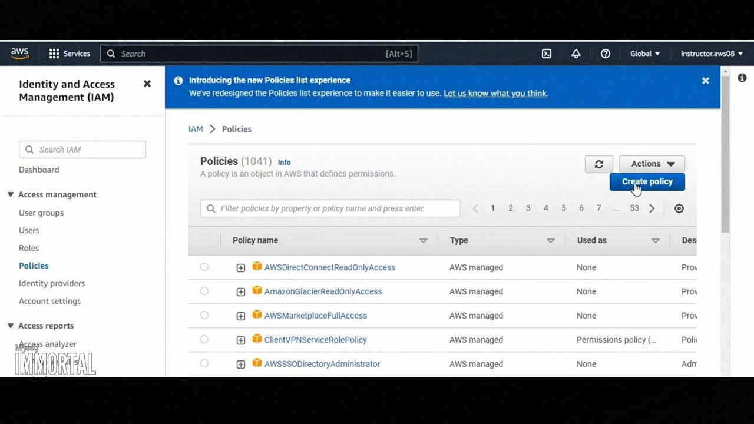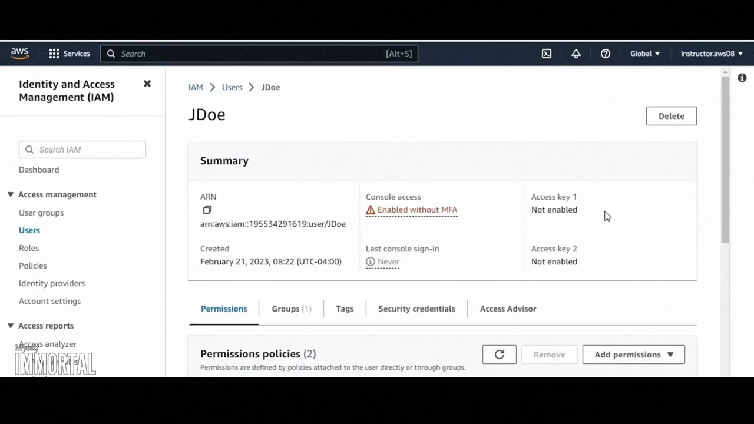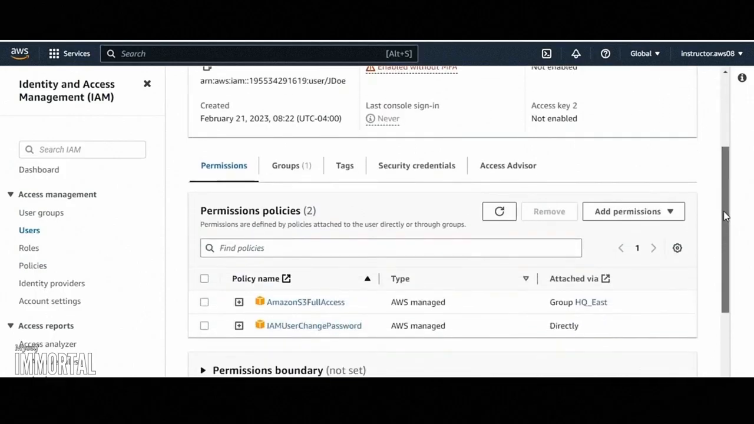So what I want to do here in this particular case is point out that when we go into an individual user account, let's say JDoe, one of the things that we can view about permissions is what permissions the user currently has. So for example, under the Permissions tab, user JDoe has the Amazon S3 full access permissions policy to give full access to S3 buckets. And notice that comes from a group that the user is in called HQ East. But then the user has a second permissions policy called IAMUserChangePassword, which was assigned directly to the individual user. And that's fine. You can have a hybrid of these policy assignments where it makes the most sense.